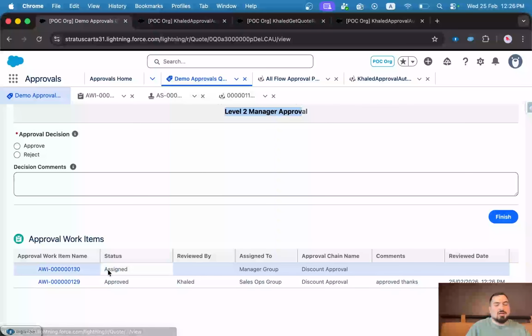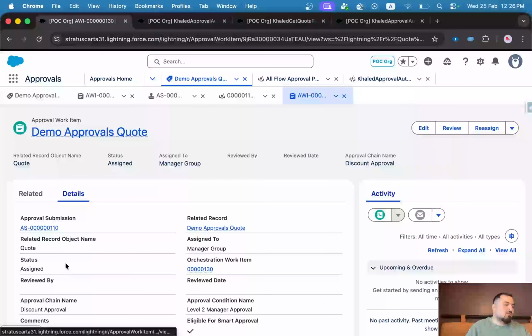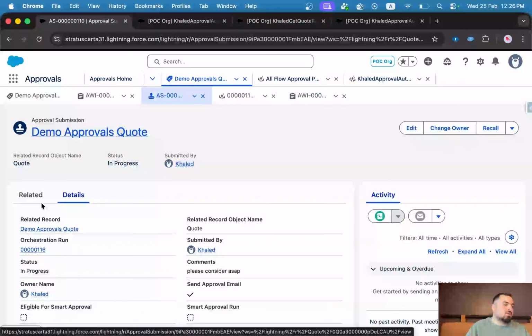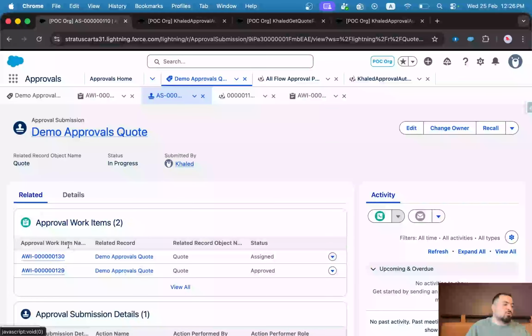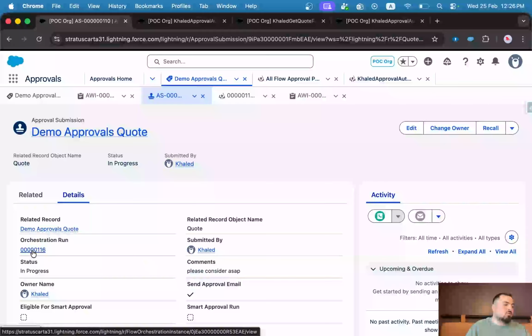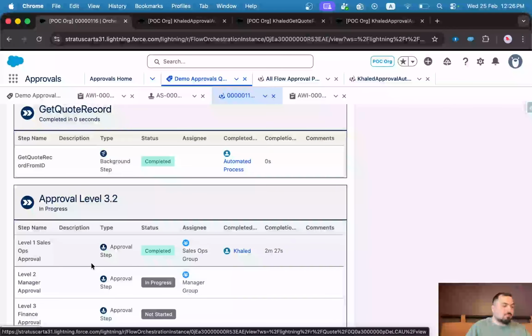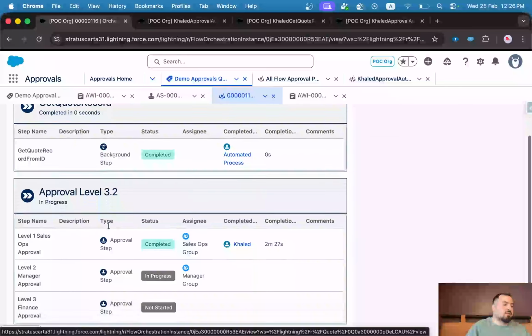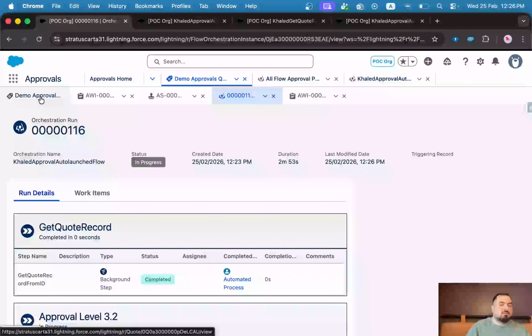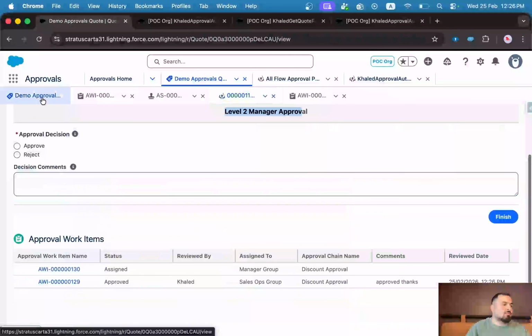So a new work item has been created under the existing submission. Now if I go to my submission, I'm going to see 2 work items. And if I go to my orchestration run, I'll be able to see that level 1 has been completed, who completed it, and how much time they took. And then level 2 is in progress as well. I keep going through the list, and it becomes basically the same for the finance approval.